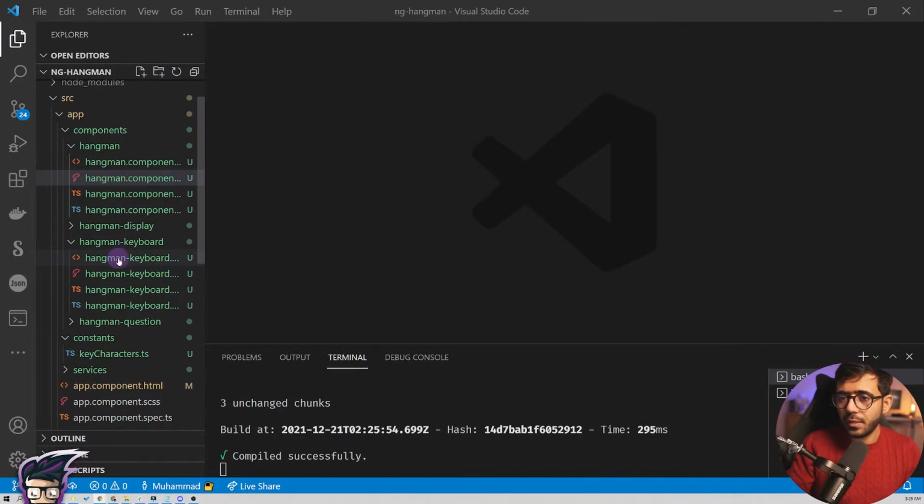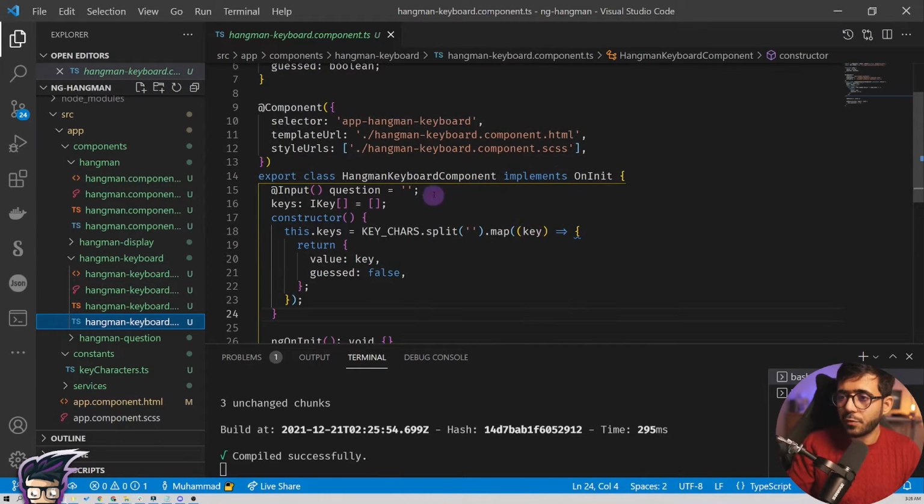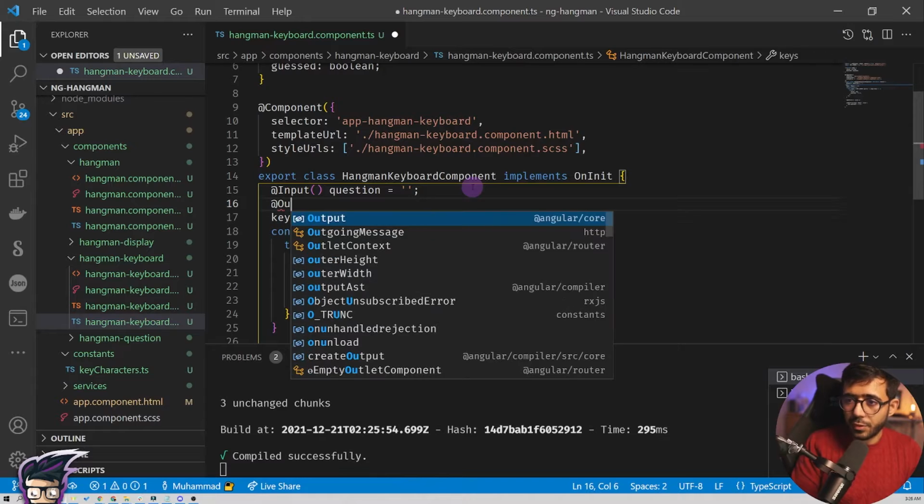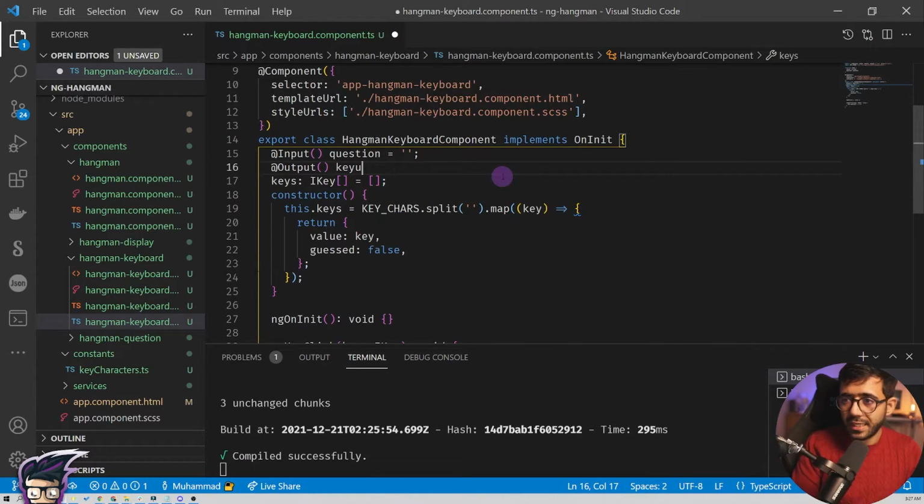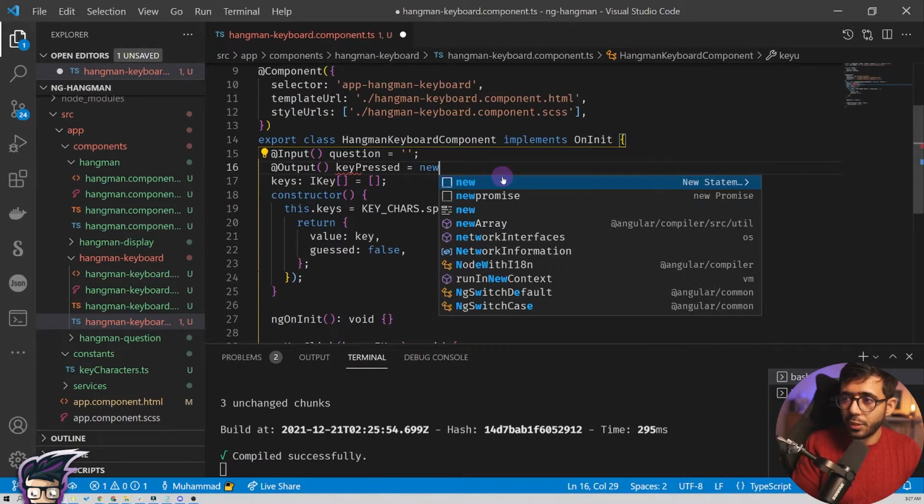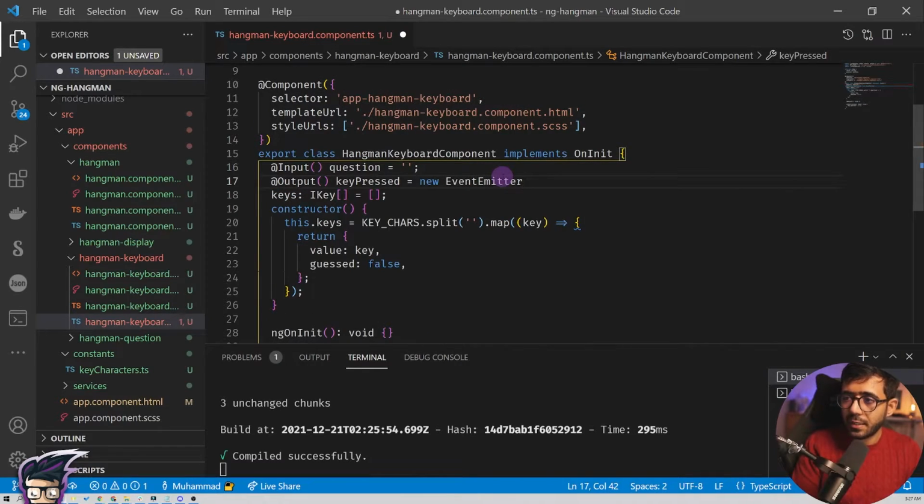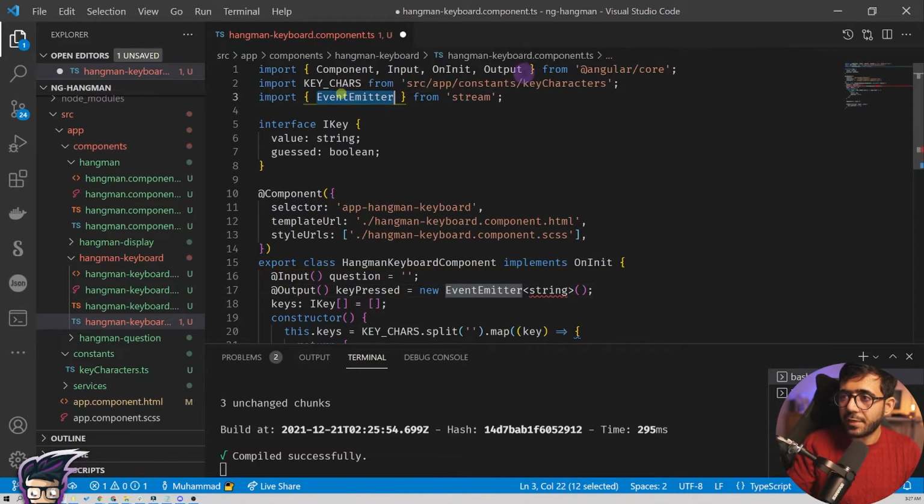So how do we do that? We are going to go to the keyboard component, and we are going to add an output. We are going to say output, import that from Angular core, and call this keyPressed, and this is going to be a new EventEmitter. Here, what we need to pass is a string, and we need to make sure that the EventEmitter is from Angular core rather than from stream.